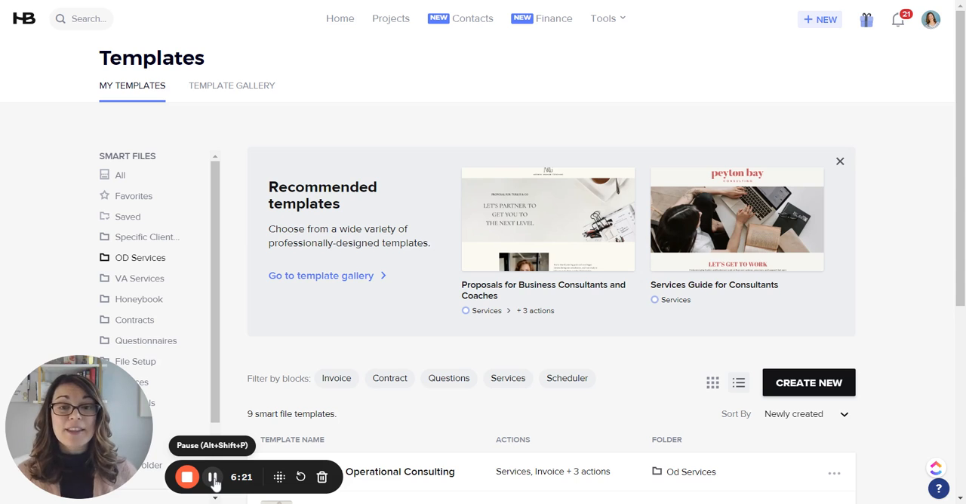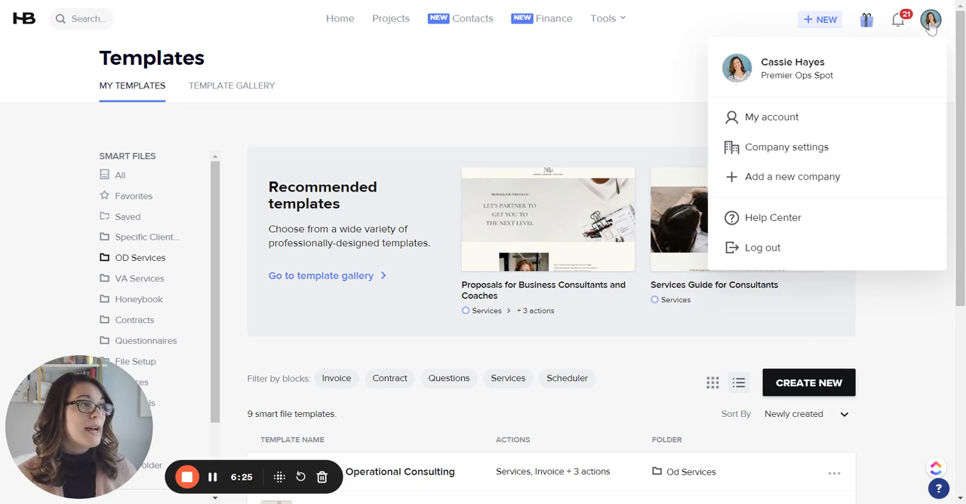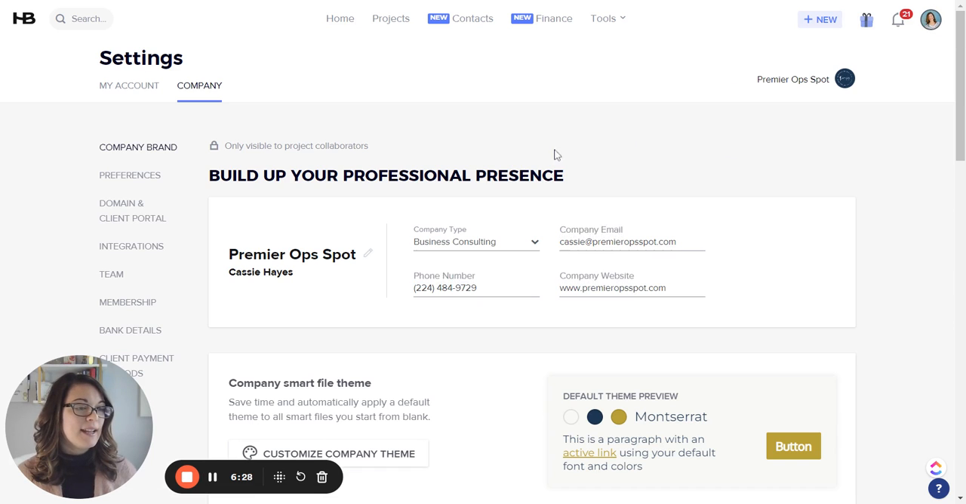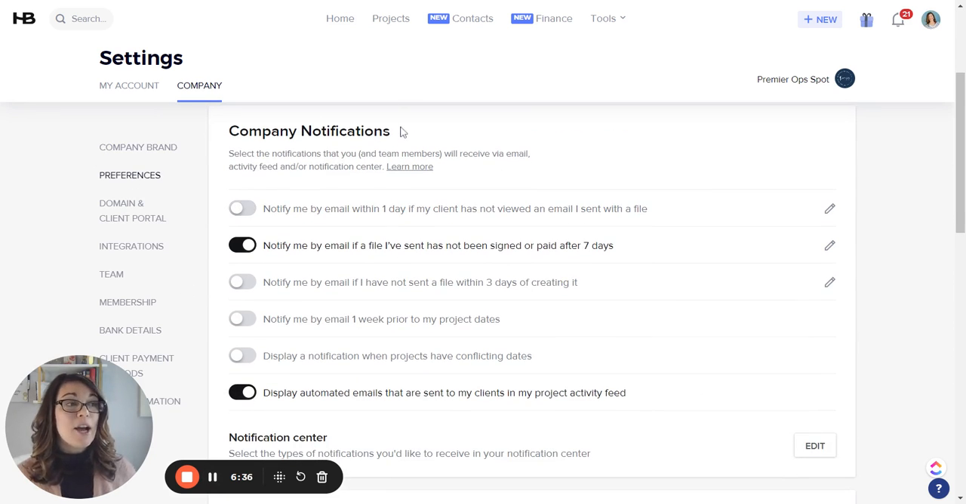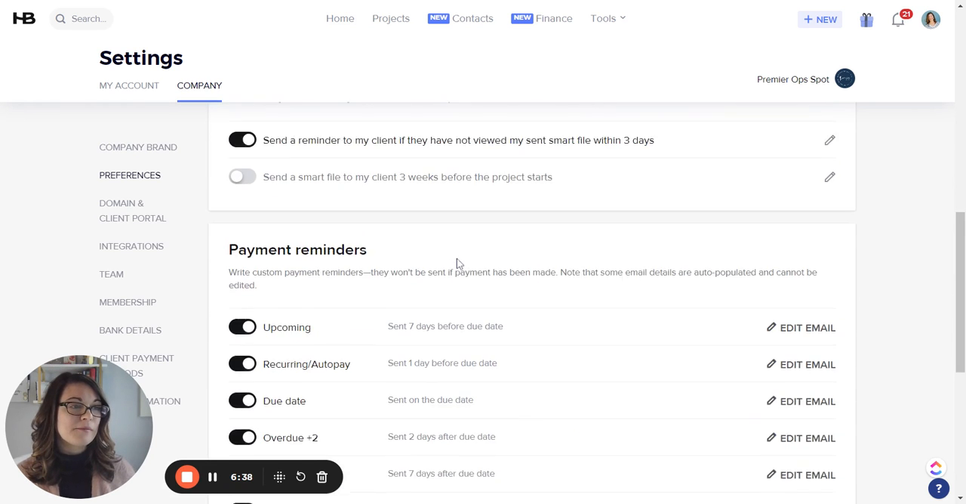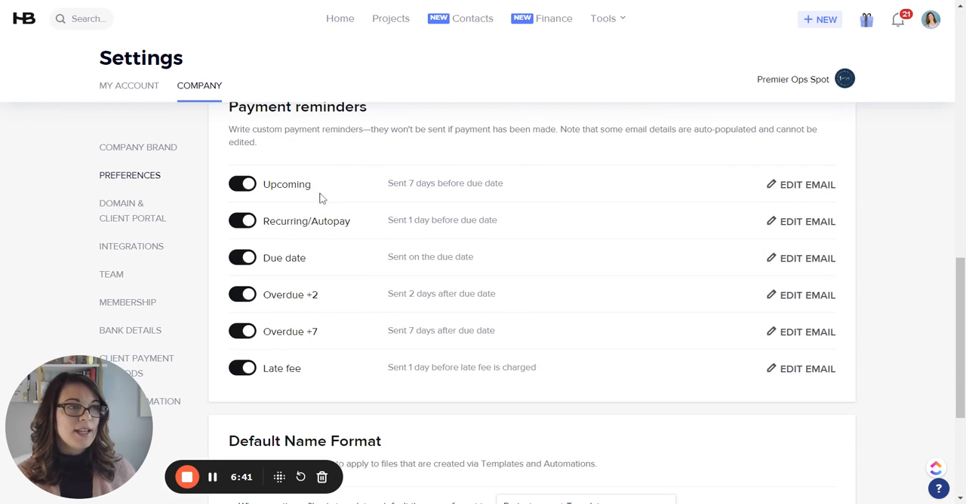Now let's look at the late payment emails and how you can customize them. So to find those, you're going to go up top here to your icon and go to Company Settings. And then you are going to go to Preferences. Under Preferences, you'll see Company Notifications and Payment Reminders. So you can have this toggled on or off for any of these different options.